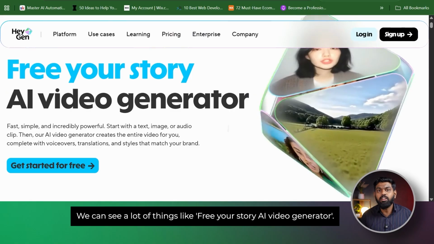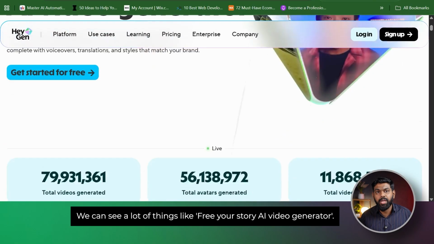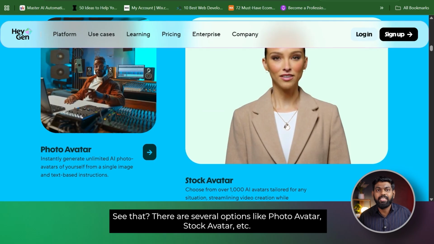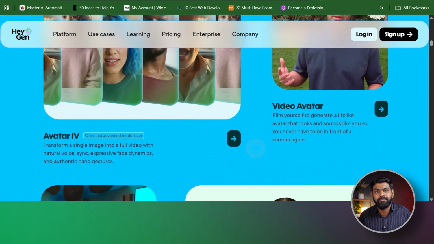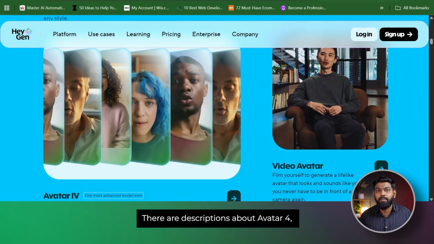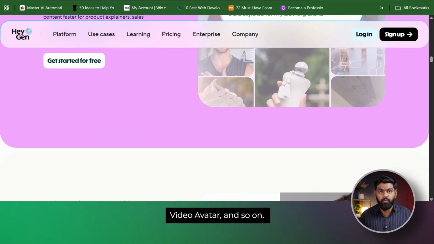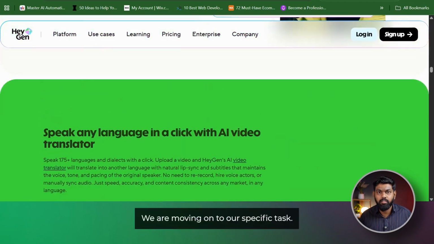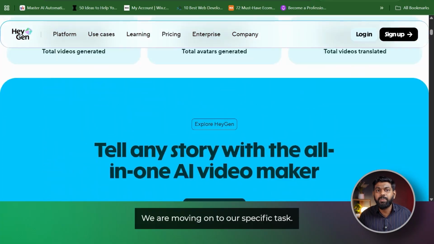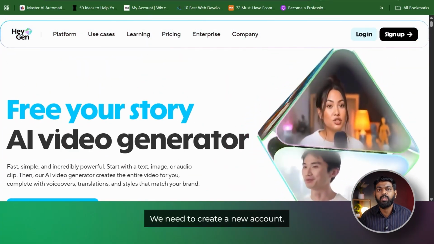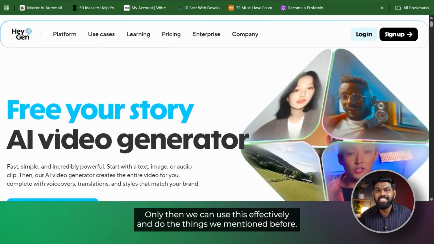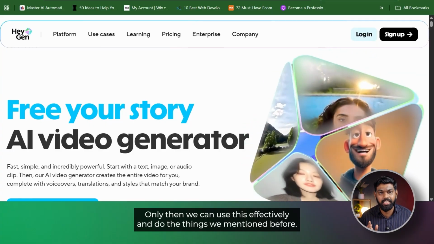We can see a lot of things like free AI video generator. See that? There are several options like photo avatars, stock avatars, and many. There are descriptions about avatar 4, video avatar, and so on. You can read through that. We are moving on to our specific task. We need to create a new account. Only then we can use this effectively and do the things we mentioned before.